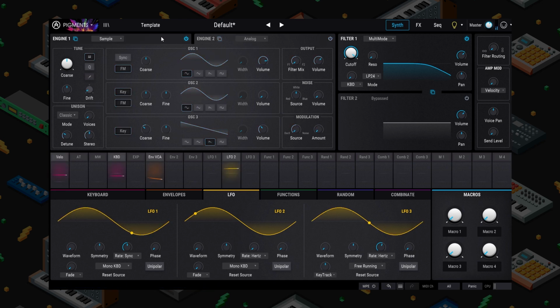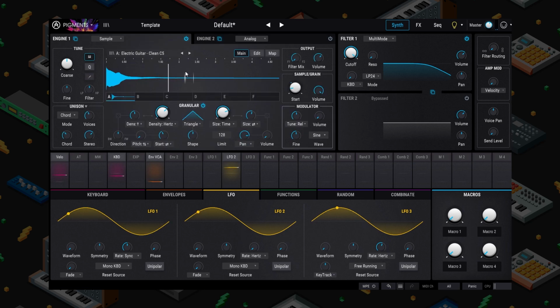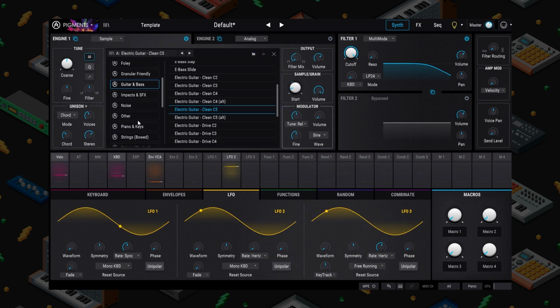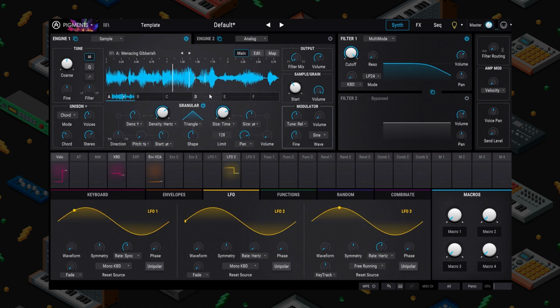I love it. So what other stuff can we do with granular? Well, I told you we'd end up doing some creepy shit. Managing gibberish, here it is. Creepy, right?